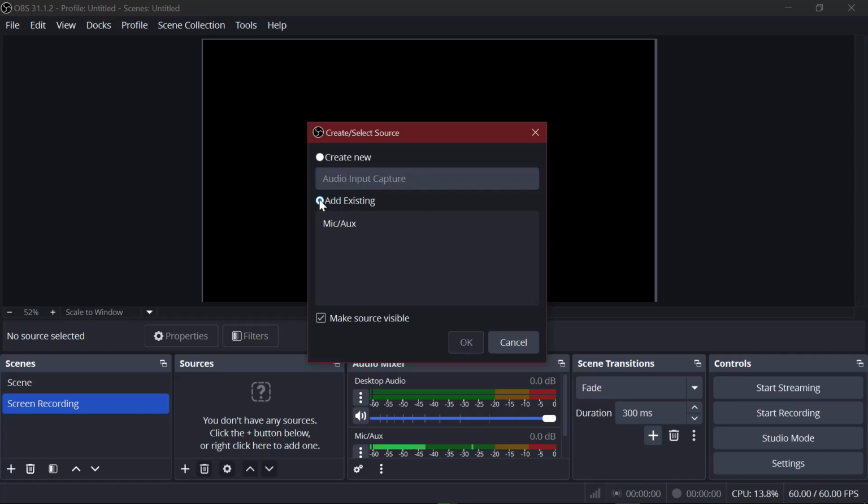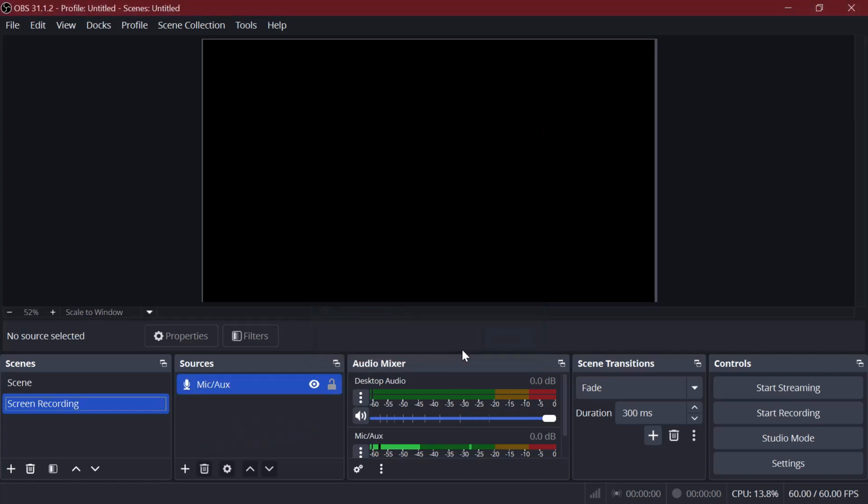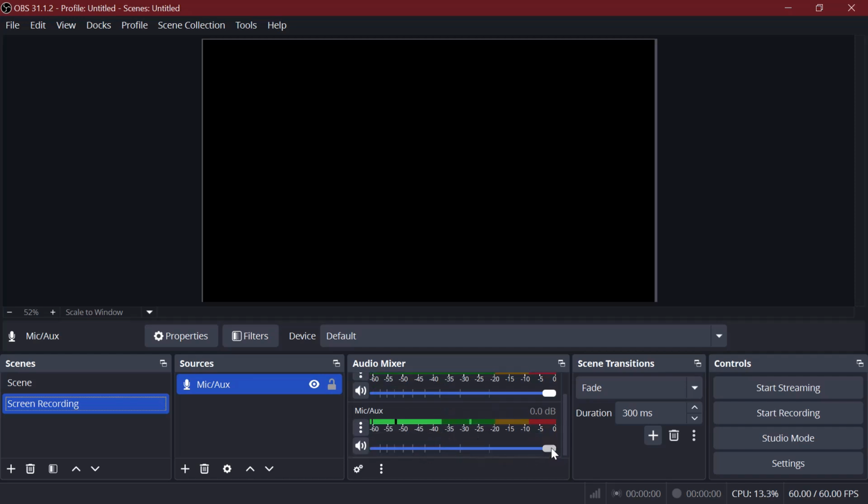So you should use the add existing option to simply add your mic. Go ahead and click on the mic itself here, click on make source visible, and click on OK. Now we've added our mic, which means once you begin recording or streaming, the mic is going to move, the decibels are going to move. You can see the volume slider here. You can effectively change the volume and play around with it.